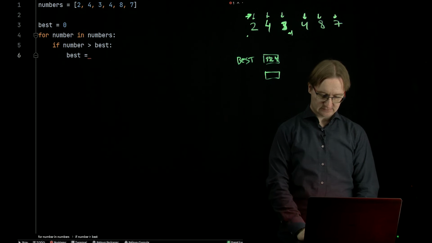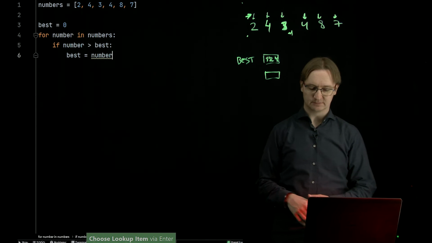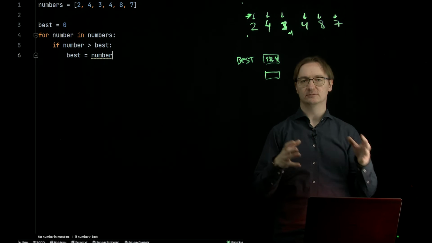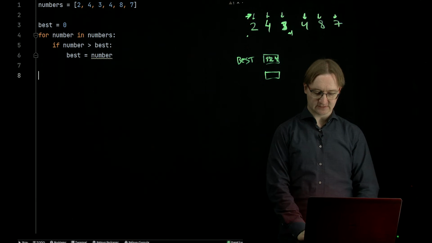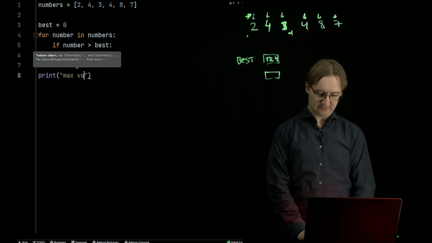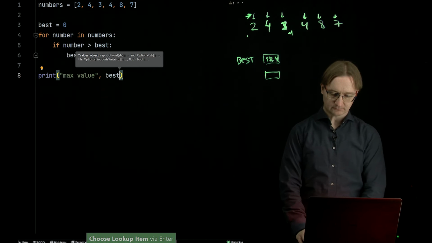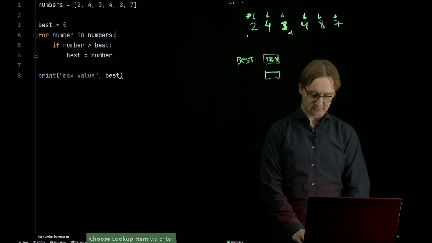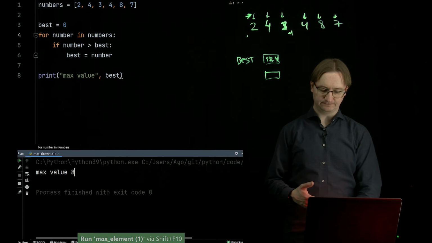Best becomes the number, or we store the number value into variable best. And later on, after the loop, we can print out the best value. Max value, best. And we can try to execute this code also. And we see that the max value is 8.